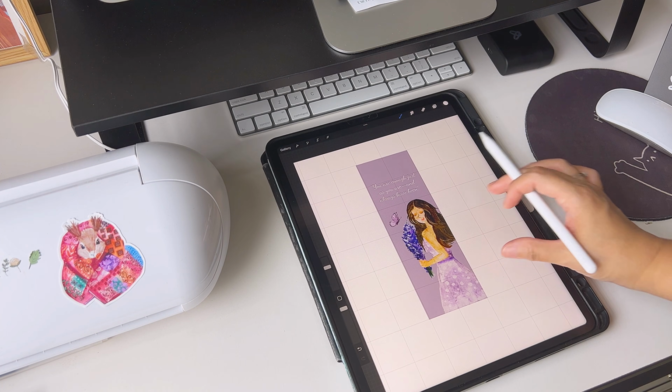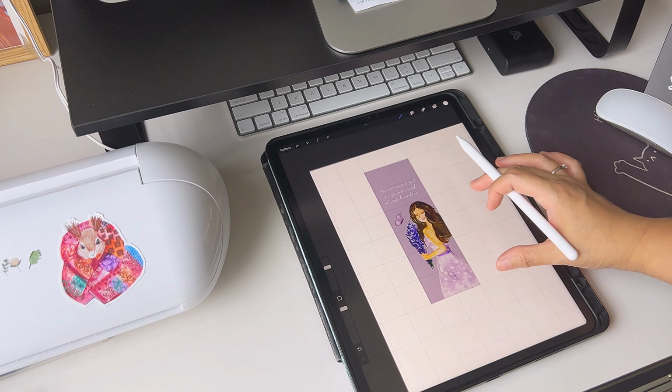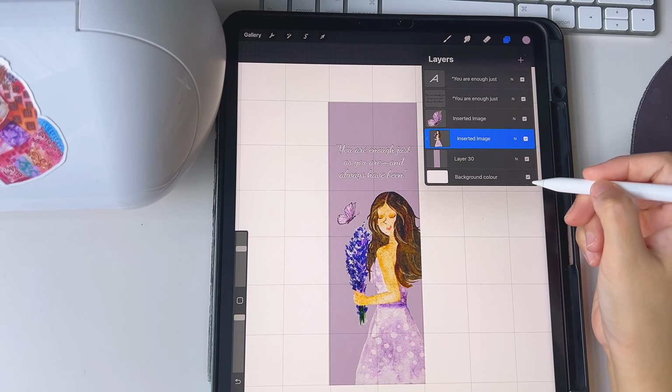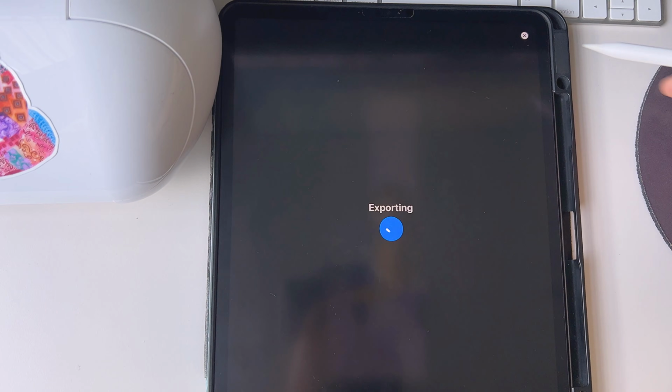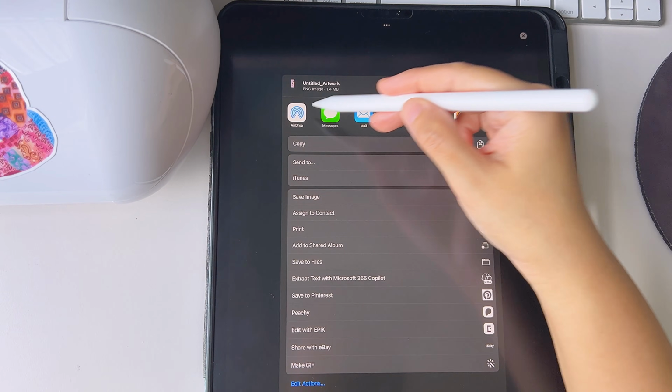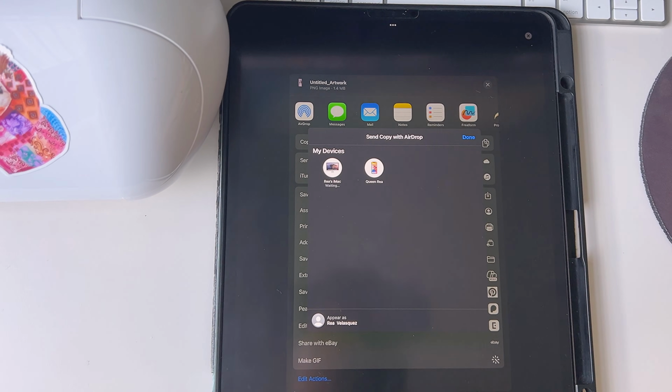Now that my design is complete, I'm ready to export the bookmark template as a PNG. Before exporting, I make sure to remove the background layer and I'll send the file to my iMac so I can align and print it using Silhouette Studio.